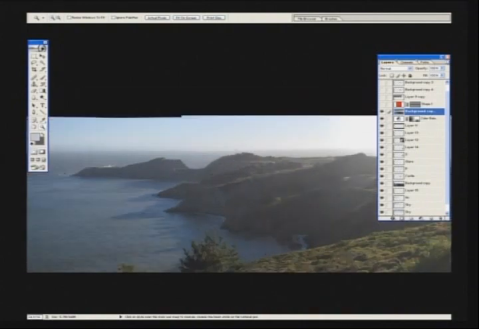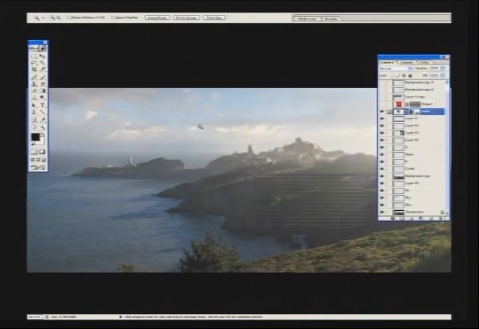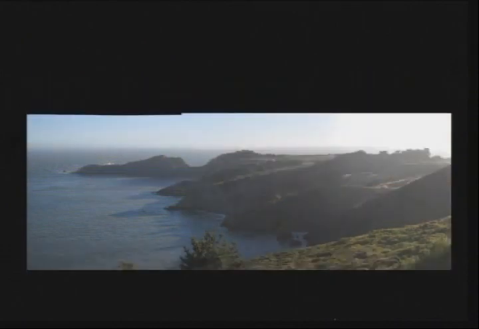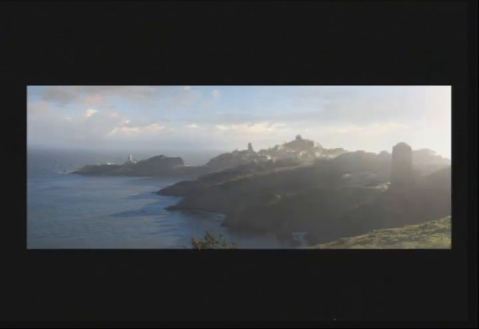Just going to do it back and forth. Just undoing, deleting the plate layer, and just see what kind of progress I made. Cool.